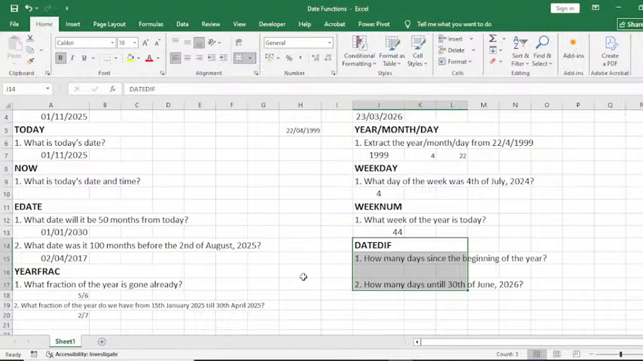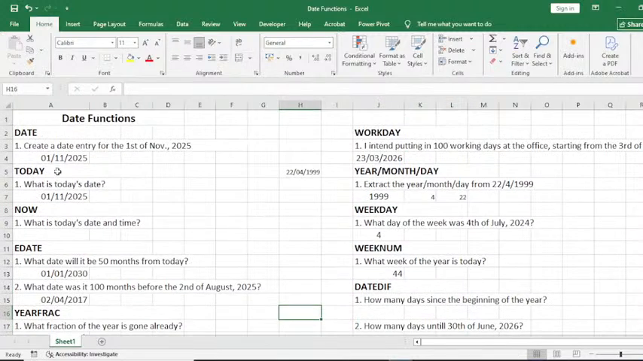So that is that for date functions. We have looked at dates today. Now Edate, Yearfrac, Workday, year, month, day, weekday, Weeknum, and Datedif. These are not all, but I want to believe these are the most commonly used date functions in Excel.